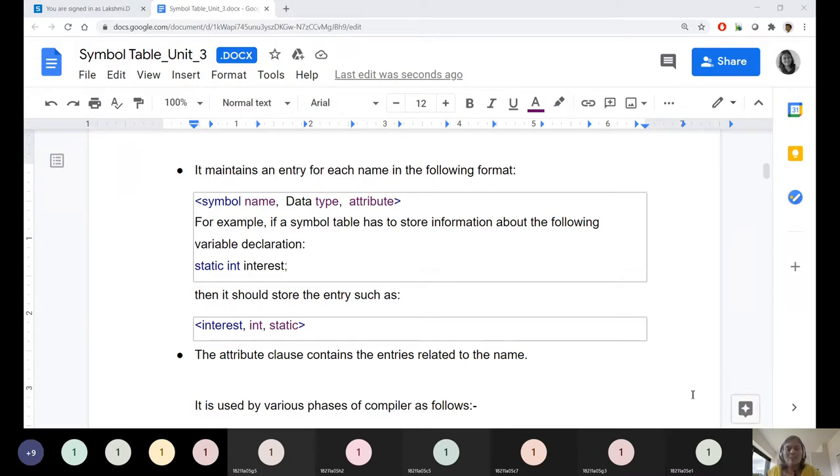See, one primary question I'm asking, you please answer. What is the difference between data structure and database? Since you have completed both of the subjects, you should be in a position to answer the difference between data structure and database. Could anyone please answer? Either you can unmute or you can use the chat window.